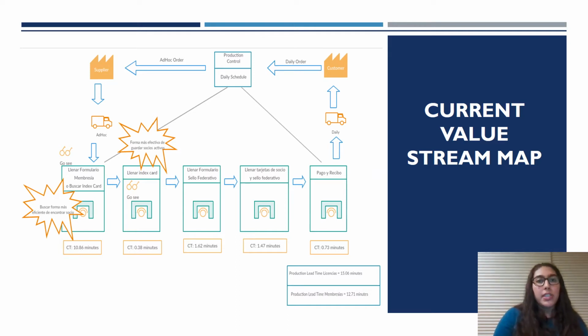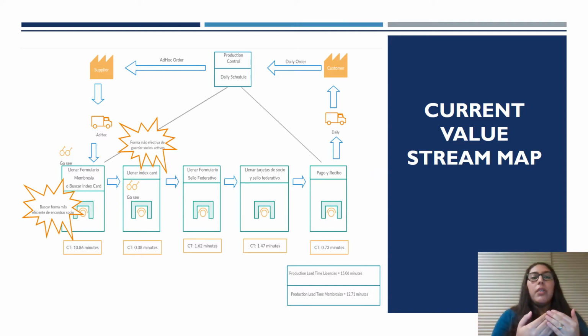In here, cycle time of each of the steps is noted, and based on that, we determine that the first step, which is the filling out the membership form, is the most time consuming one. So for the next phase, which is analyze, special consideration for these steps is going to be a major improvement objective.